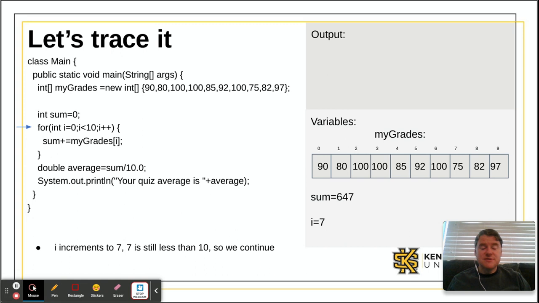I is now 7, 7 is still less than 10. We take whatever's in myGrades at position 7, which is the 75. We add that on to the 647, and sum is now equal to 722.